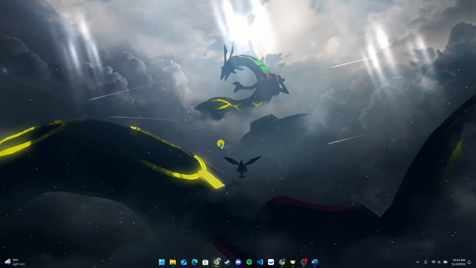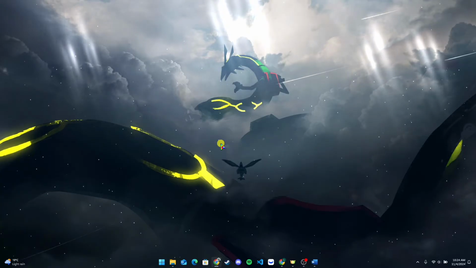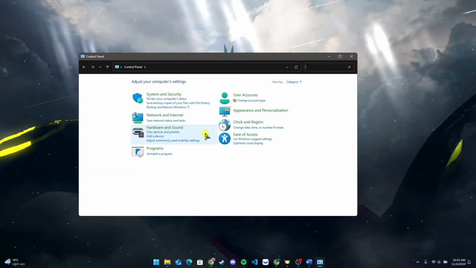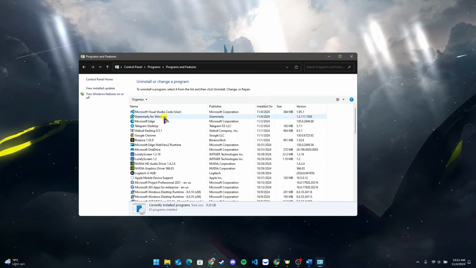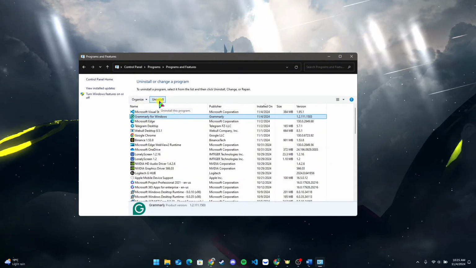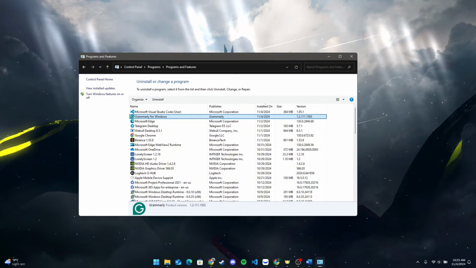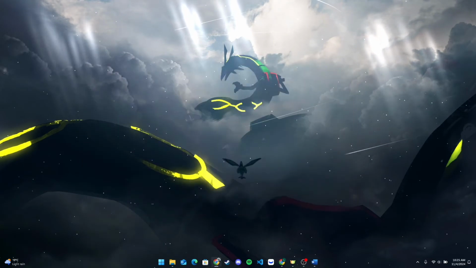First is removing the Grammarly desktop application. Open your Control Panel. After that, click on the Uninstall a Program button. Here, find Grammarly for Windows and click on the Uninstall button and follow the prompts to complete the uninstallation process.